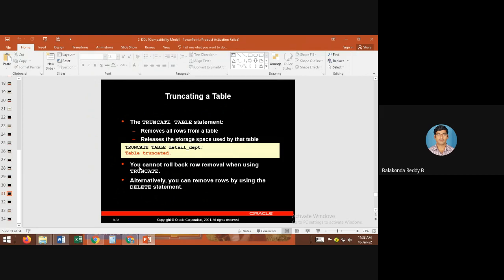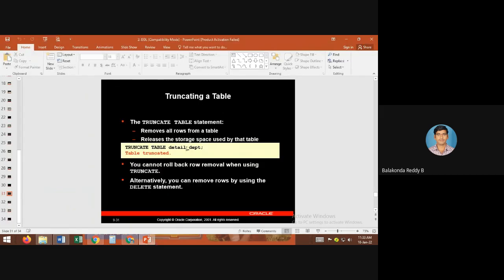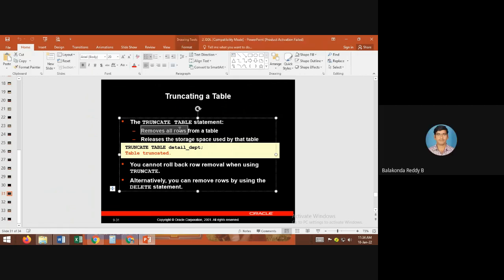The most important one, guys, the next one is called truncate. Put the heading truncate. Truncate table, table name. See here, truncate table, table name. What happens now? It removes all the rows from the table, but the table structure remains as usual. The structure cannot be removed. Guys, listen carefully. It removes all the records from the table and releases the storage space used by that table, but the structure is as usual.